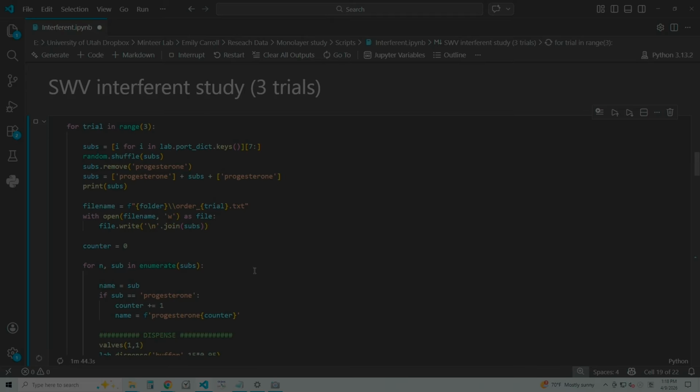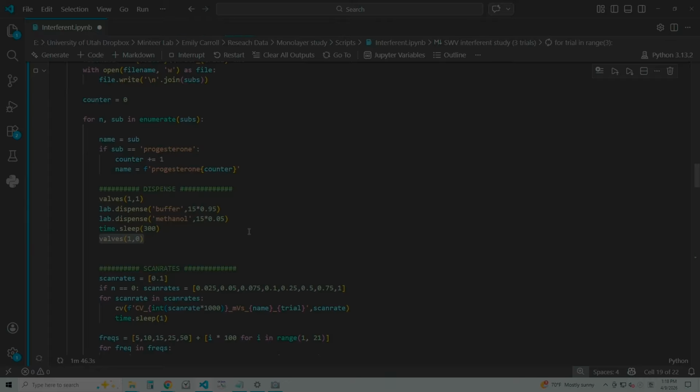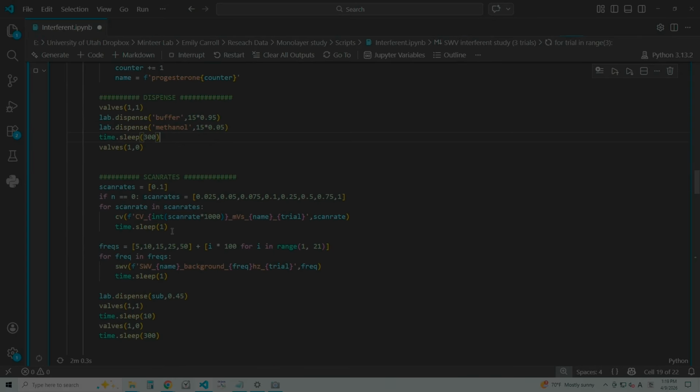So what the code is doing here is turning on the argon bubbles controlled by the valve switcher. It's using lab.dispense to dispense the solution line that we've labeled buffer and methanol. It's going to bubble for 5 minutes, which is controlled by lab.sleep, where it's doing nothing, and then we're going to turn the argon off.